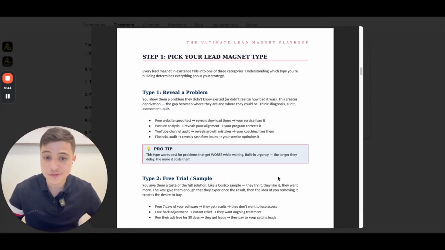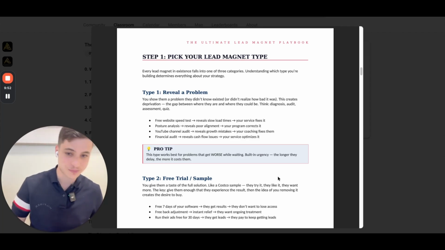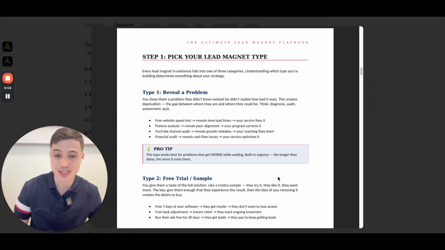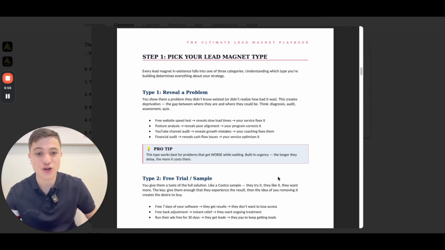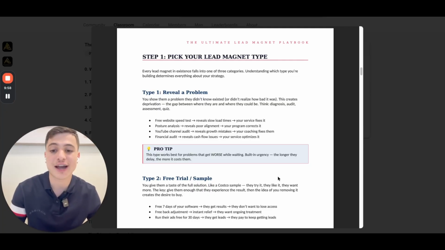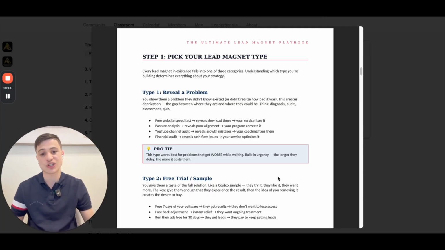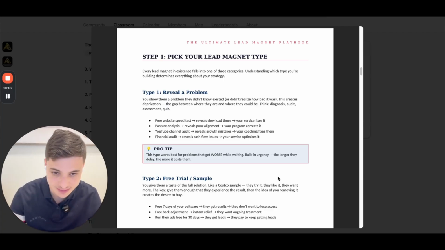For example, a free website speed test reveals slow load times and then your service fixes it. Posture analysis reveals poor alignment, your program corrects it. A YouTube channel audit reveals growth mistakes, your coaching fixes them. A financial audit reveals cash flow issues and your service optimizes it.